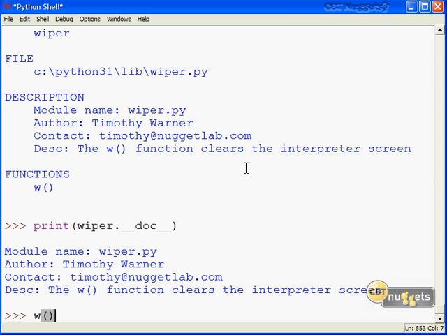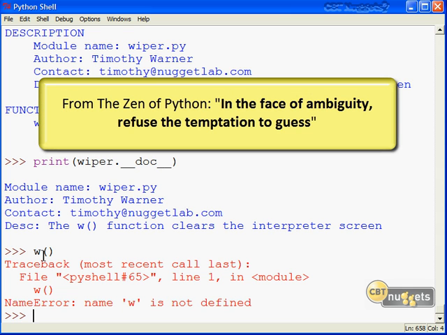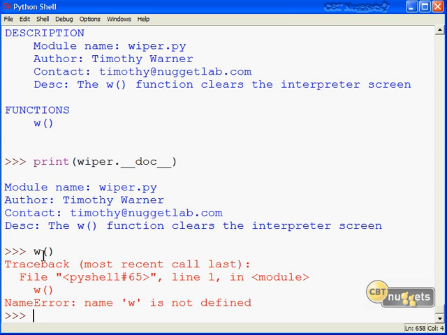Let's finish with a flourish by actually running the function. You'll notice that when you're in an interpreted environment here, even though I've imported wiper, the Python interpreter never assumes. That's actually a core design principle in Python. We never want to take ambiguity and make an assumption based on that ambiguity. So in the interactive environment, we're going to need to fully qualify our W function by typing wiper, the module name, dot, and then its attribute, which is the W function.